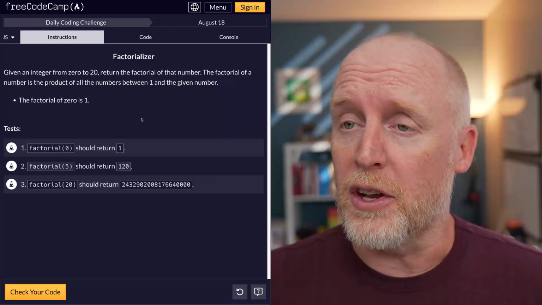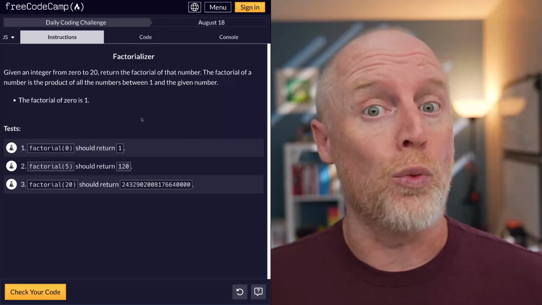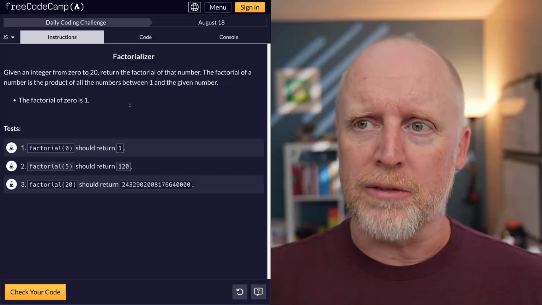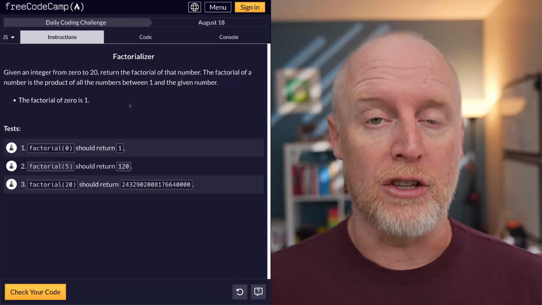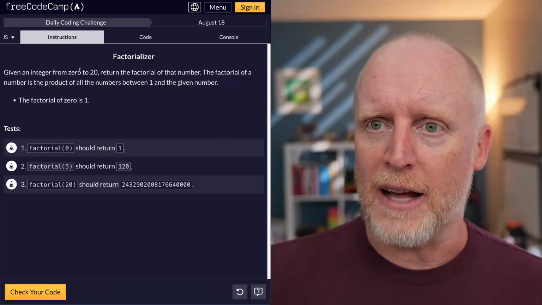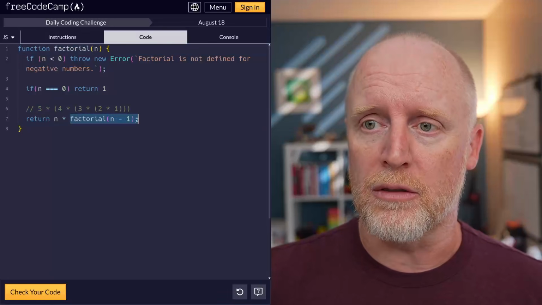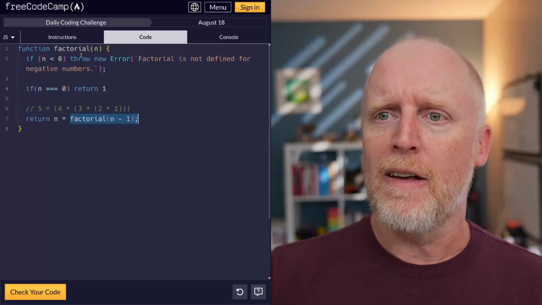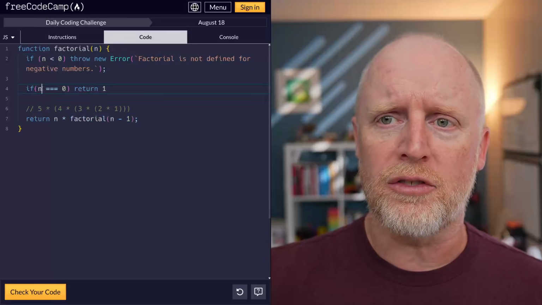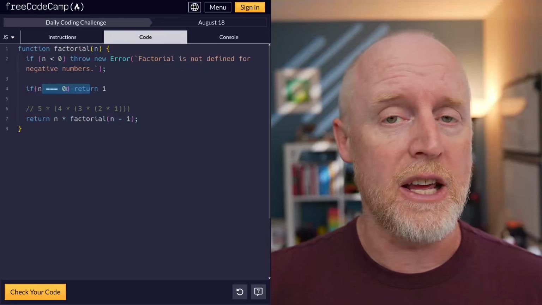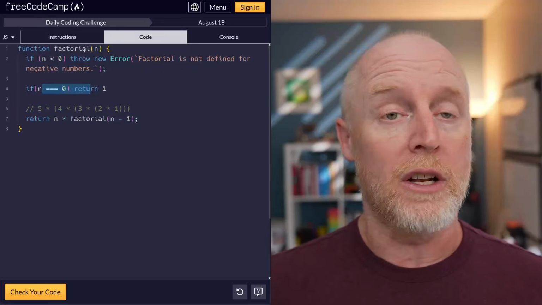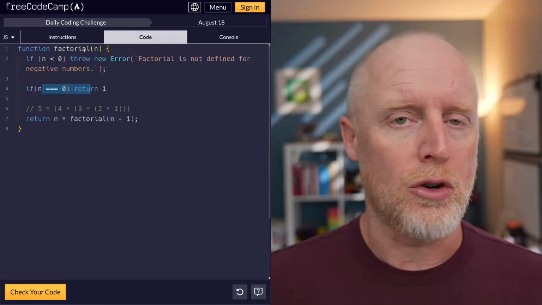Hello team, today's challenge is Factorializer Redux. The original Factorializer video I released back on June 10th, and at that time, I used code that looked like this. It used a little bit of recursion. We got it done. We also checked for negatives, checked for being equal to 0 and returning 1. We did all the stuff and it worked great.